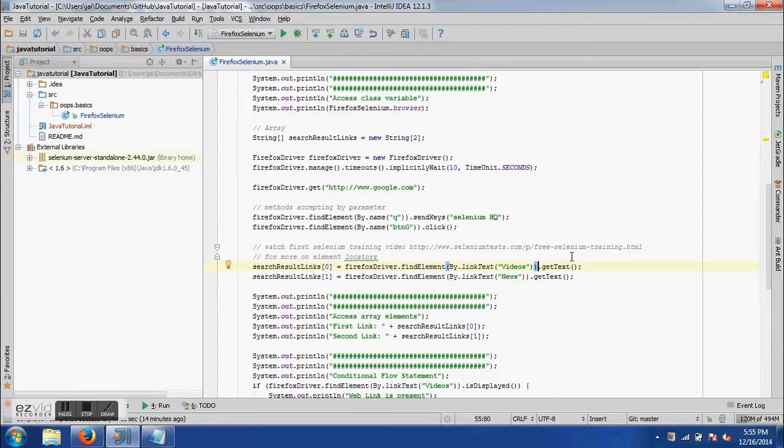Obviously it is going to be videos, and then we are fetching link text for another link which is news. Obviously it is going to be news here. But what we are doing here is, if we recall, we have an array here, and now we are assigning these values to two elements of the array. So video text goes to the first element of the array and news goes to the second element of the array. Let's proceed. Let's see what we do next.